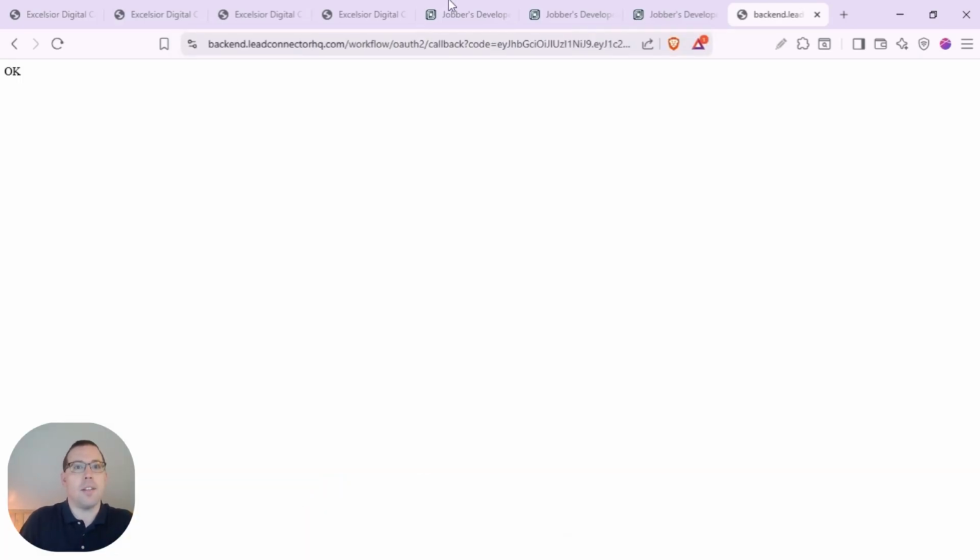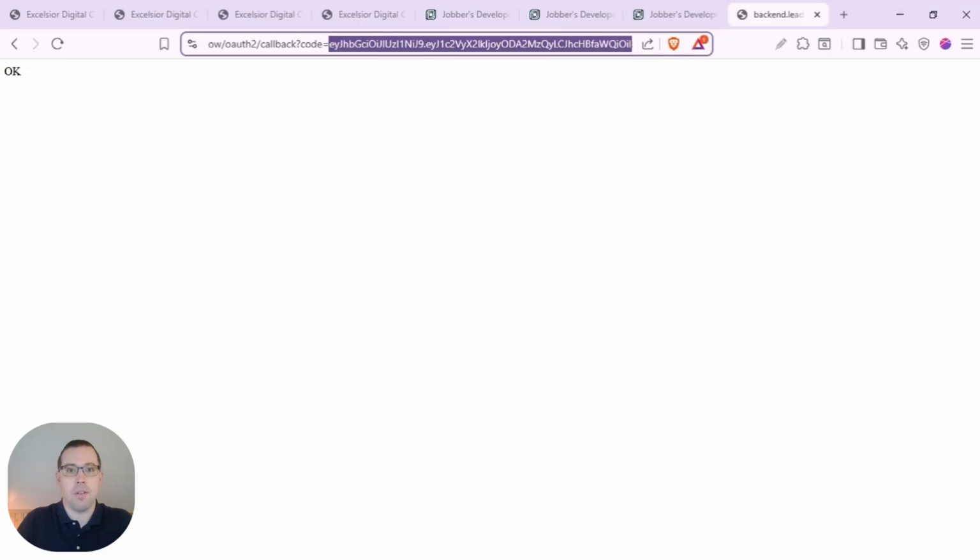Now, if you are not logged into Jobber, you'll be prompted to log in and grant access to your app. Once access is granted, you'll be directed back to the callback URL, and the authorization code will be in the URL after code equals. And you can see that here. So let's copy that code.